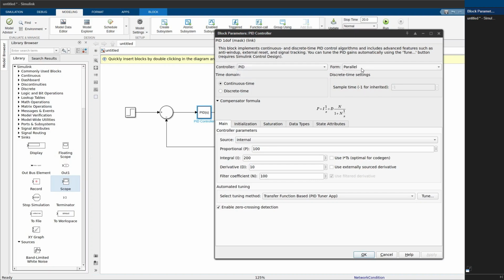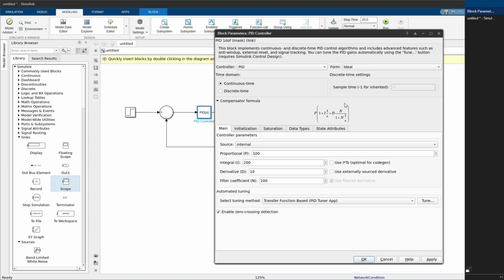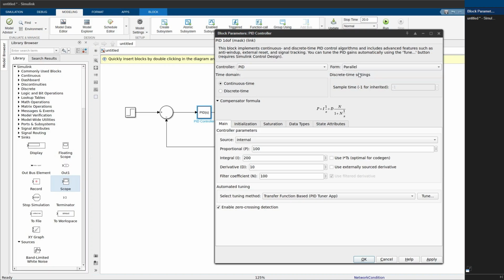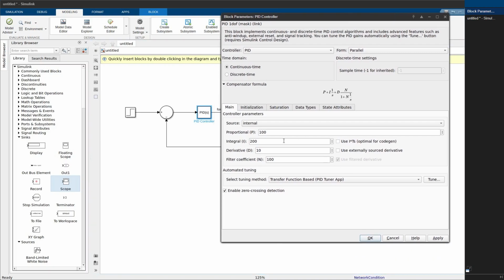And then I'm going to be using a parallel representation. So the formula of the PID controller is given here. But if you are using, say, the ideal representation, then the formula will be slightly modified. More or less it has the same effects, but the roles of the gains will be slightly different. So I'm going to go back to the parallel representation.